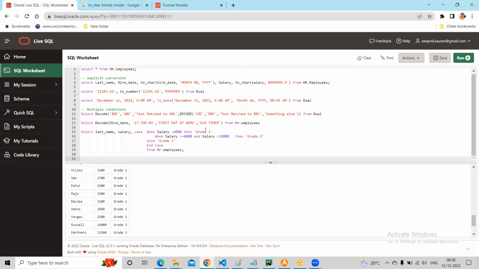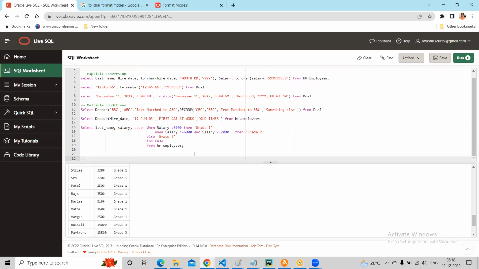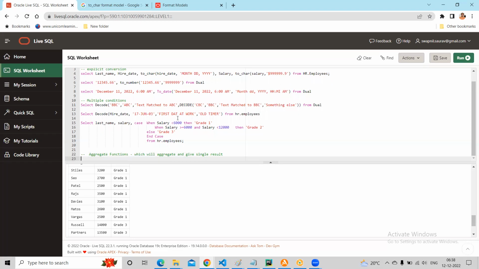Okay. Now we'll do the last bit today. We'll focus on what are called aggregate functions. Aggregate functions are those which will aggregate and give us a single result. So you want to know the total number of rows, or the sum of the values, or the average of the values, right? Then we have to use these.